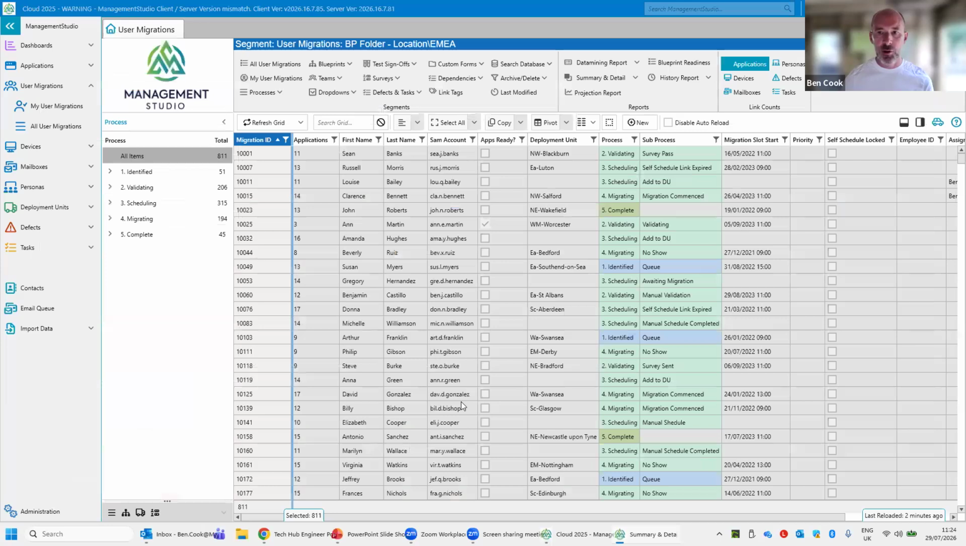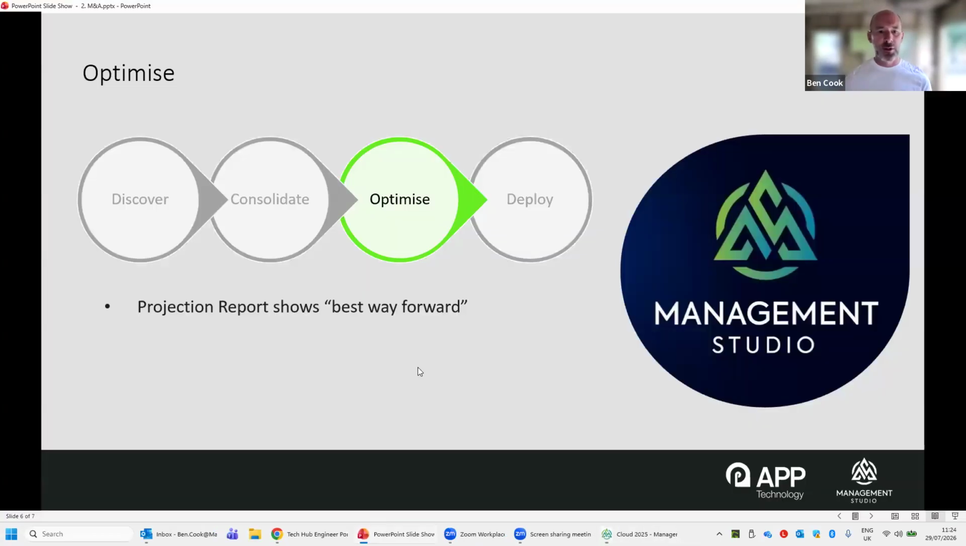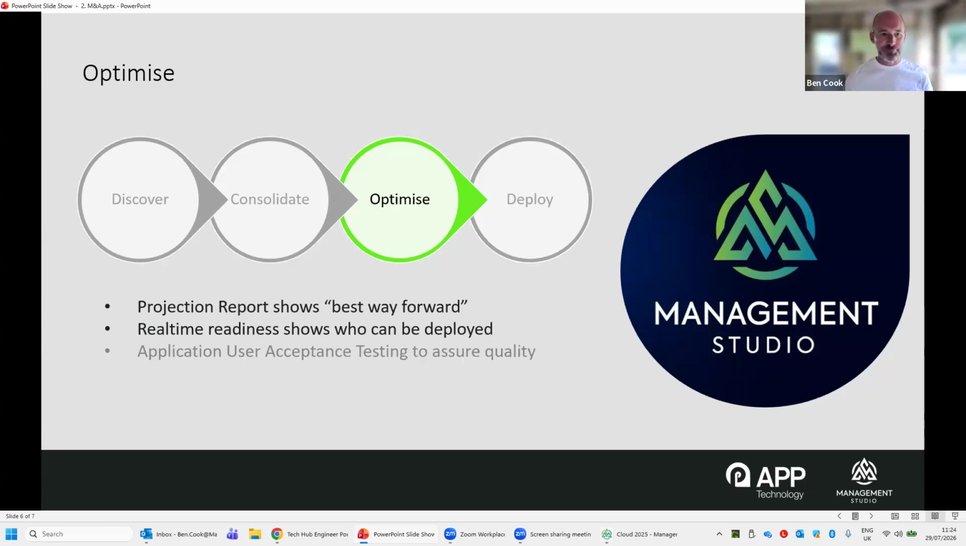Really, really powerful report. And lots of options around things like, what if. You can say, what if these 3 apps were ready? How would that impact my readiness? But I don't have time to go through all of those now. So that's projection report is your best way forward. Readiness report is where we are today. And that allows us to use things called deployment units, which Mark mentioned, which is where we're taking tranches of people and getting them ready and migrated.